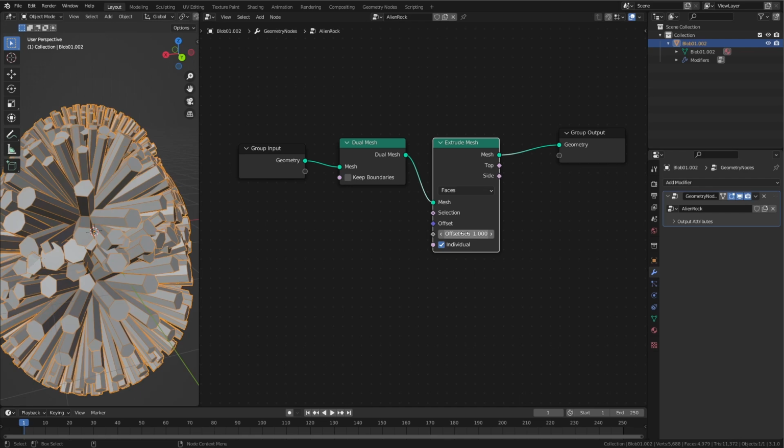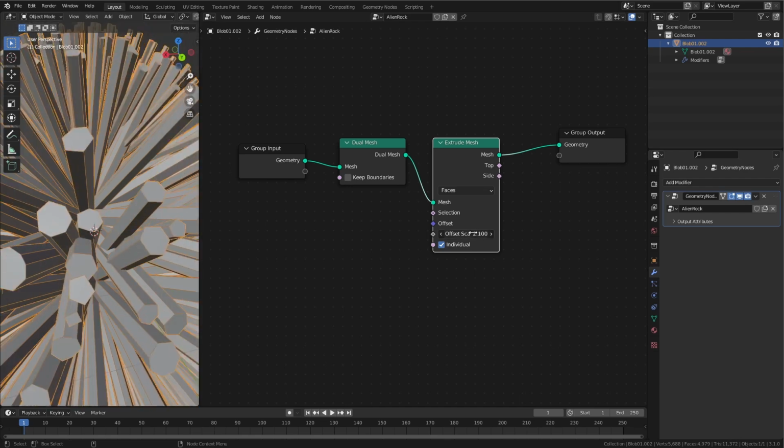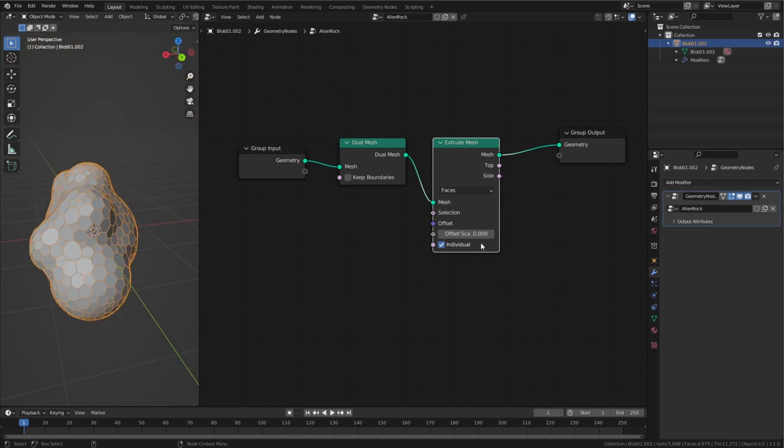The offset scale can be used to tell the node how far it should extrude. We don't want to extrude at all. We just want to create the new polygon, so we set this to 0. If you now hover over the port here, you see that we have 713 faces, and if you hover over the port here, you see that we have 4,979 faces. Because this node constructs new faces for each face that it finds.